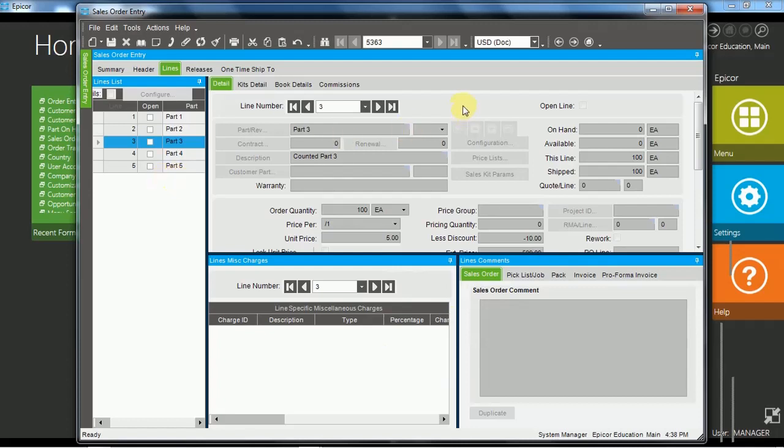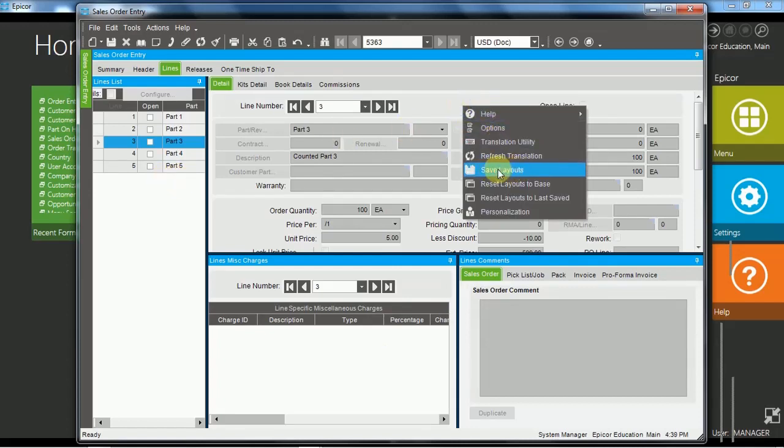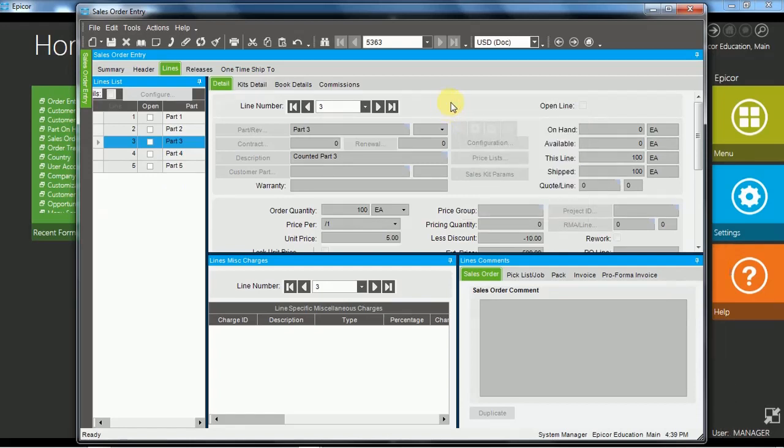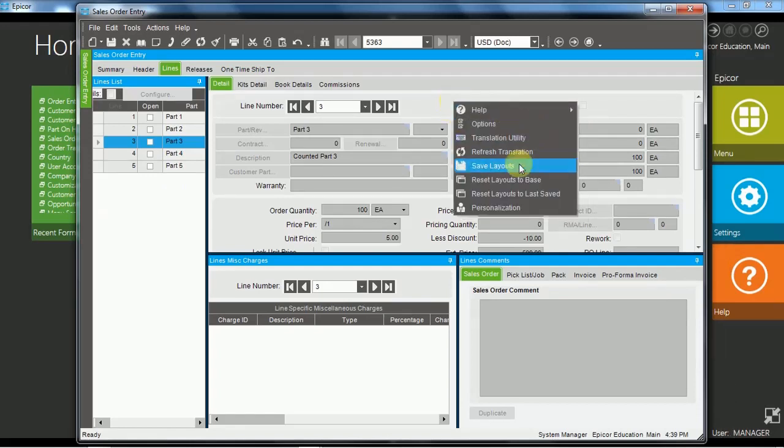Okay, now to save layout, we just right click anywhere on the interface to bring up the context menu and choose Save Layouts. Now if we don't want to save the layout, say we've accidentally used the tear-off functionality and moved the tabs around, we can reset layouts to base, or if we have saved a layout that we would like and we have accidentally made changes, we can reset the layouts to the last saved state.